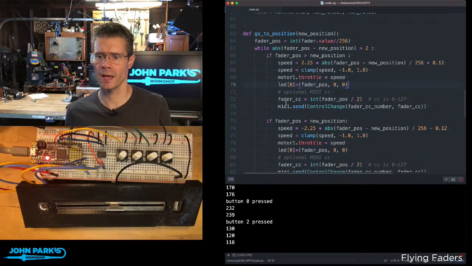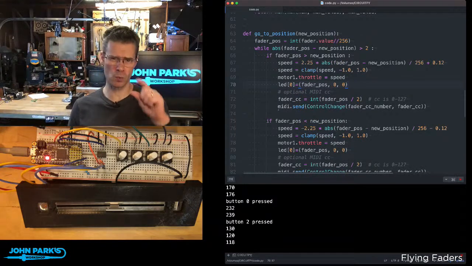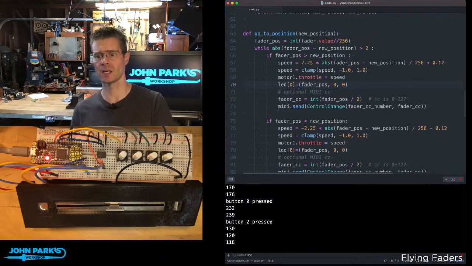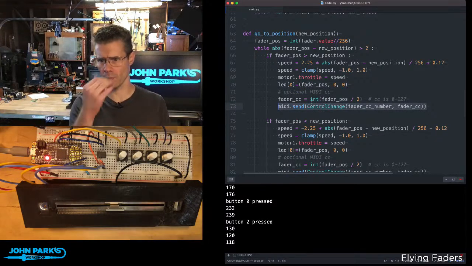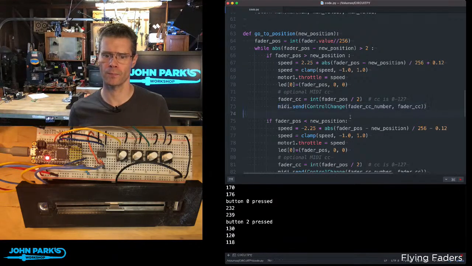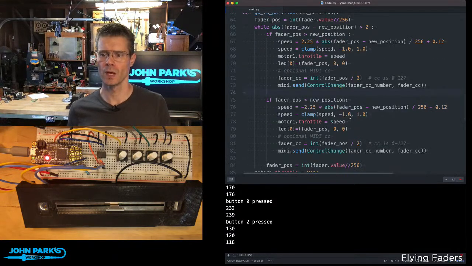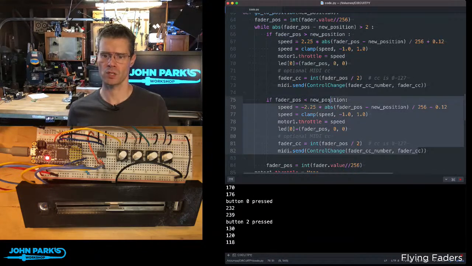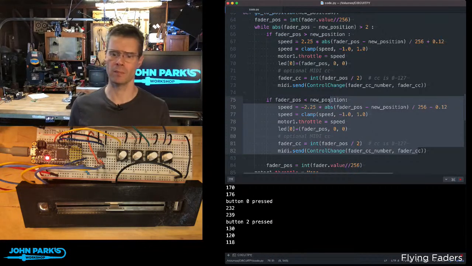And then I'm also, while we're moving, not just when I grab it, but while it's moving, I'm having it send a MIDI CC value. And this seems to still work great. I was worried this might slow down the whole motion thing, but it didn't change the speed in any way that I could tell. And same for the negative direction, just when the fader needs to go left or right, basically, or up or down.